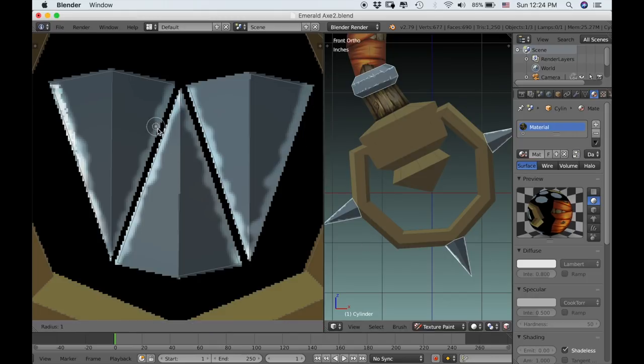Okay, and now I'll take my brush down a little bit again with the F key and just scratch down the middle of each one of these spikes.